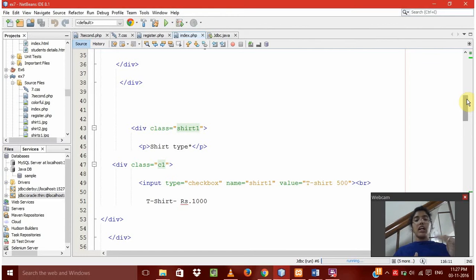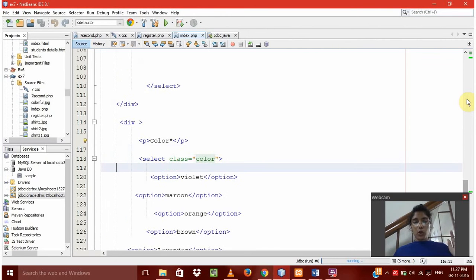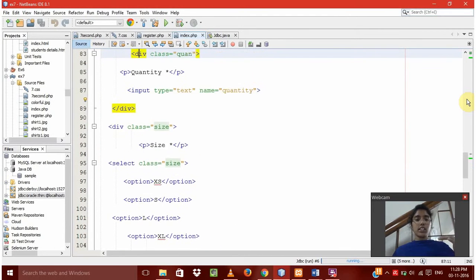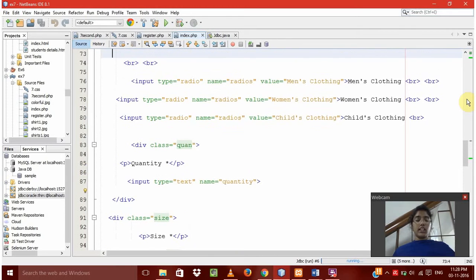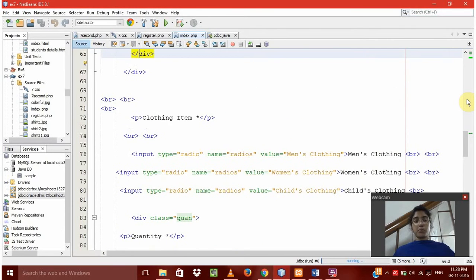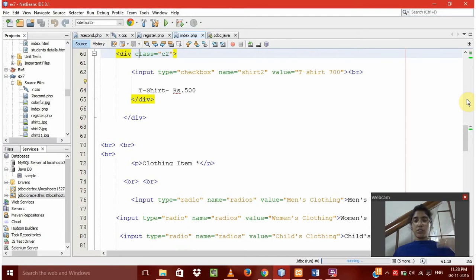So I'm just going to give in the division block a division class, the shirt, and then I've given shirt type. Next, I want to create a selection, so I've given a checkbox. In order to get a checkbox we must use input type checkbox and then name and then value for the particular checkbox like this, and then close the division block.